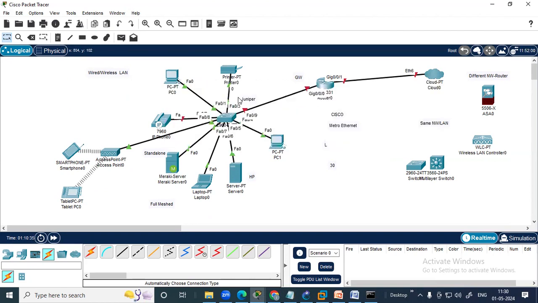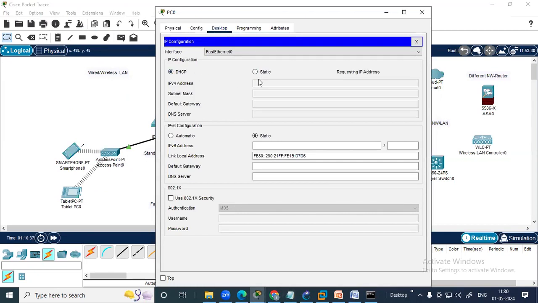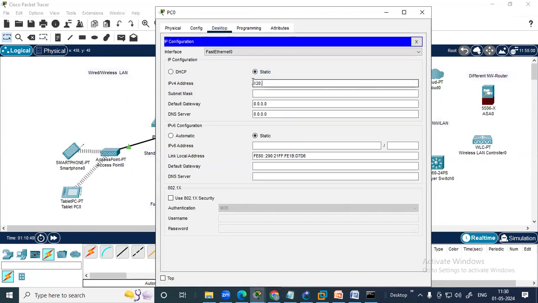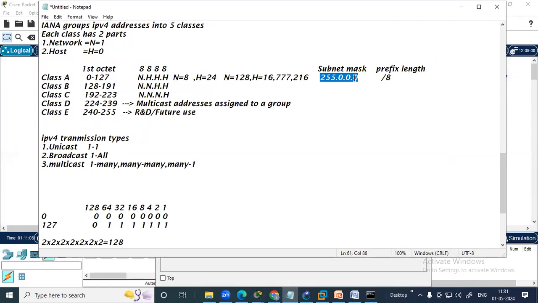So class A is /8. Any address you can write in class A, like I'll give 120. The second, third, and fourth octets can be any number. The first octet should be from 0 to 127, and the moment I press enter, you can see it has taken the subnet mask 255.0.0.0. It converts 120 into binary, and the first bit is going to be 0. This is how the system knows the subnet mask. So class A comes with a default subnet mask of 255.0.0.0. Any class A address you write will have the subnet mask 255.0.0.0.